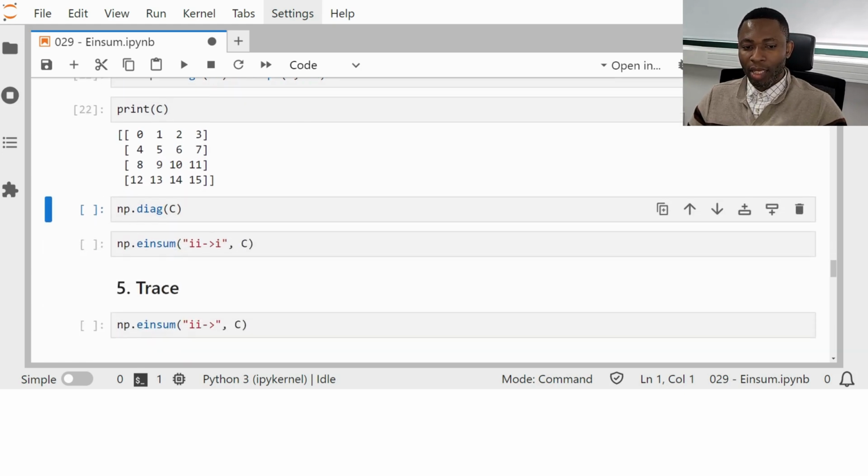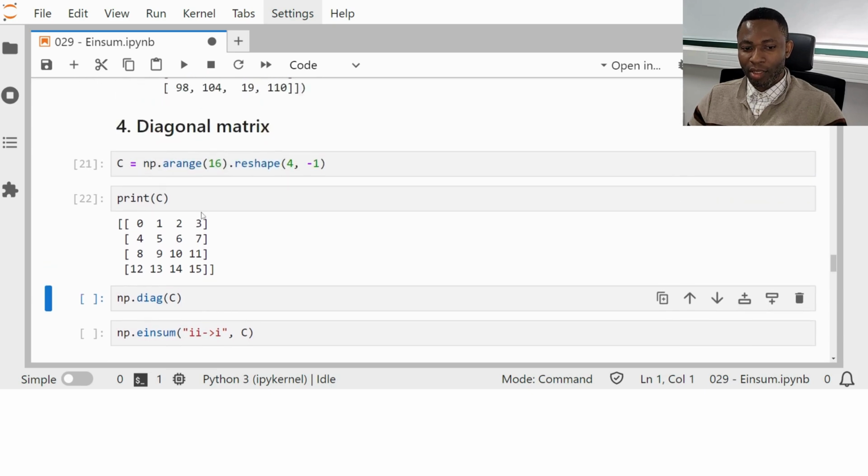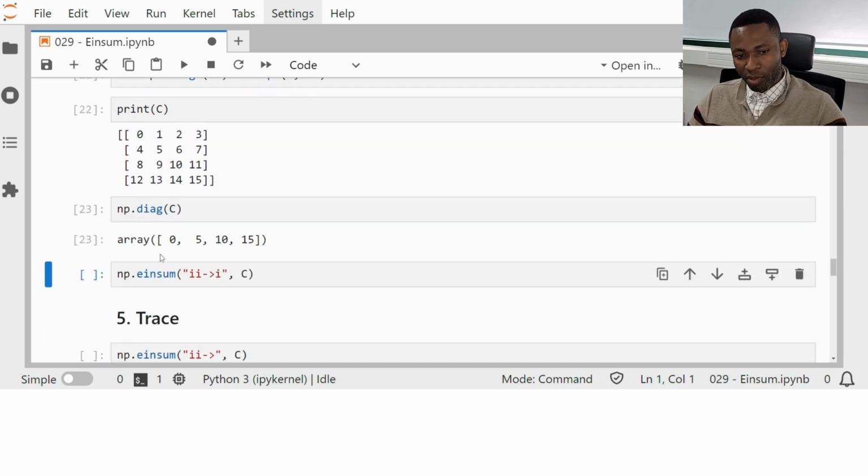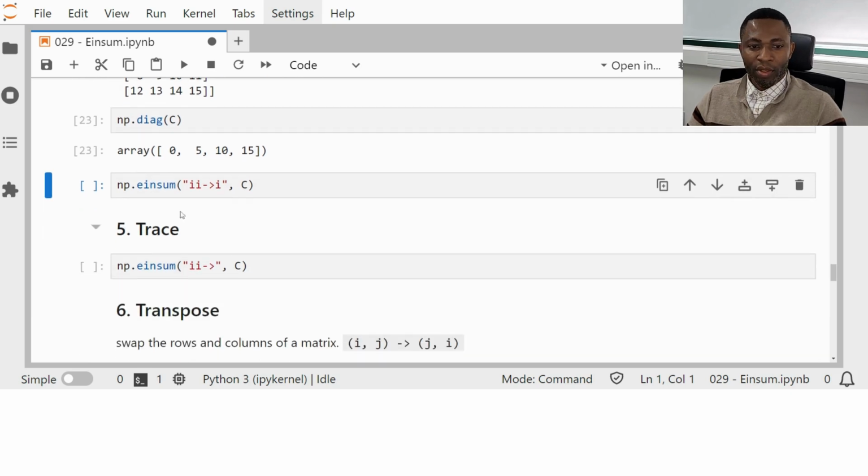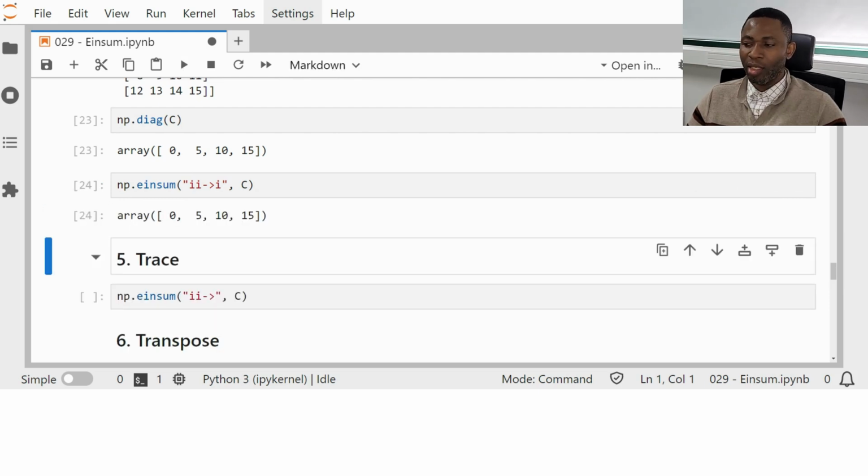Then to get the diagonal elements, we can simply call np.diag of C. If we run this, it returns the diagonal elements, which are 0, 5, 10, 15. So it picks the diagonal elements. Likewise, we can use einsum to do that. We simply call np.einsum i i, outputting i, and then you pass in the array C. If we run this, it returns the diagonal elements.